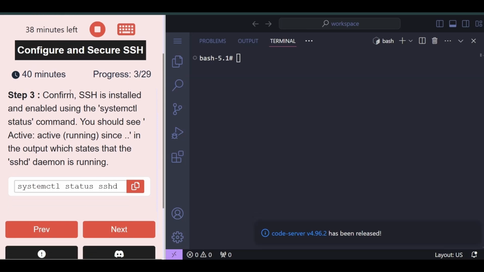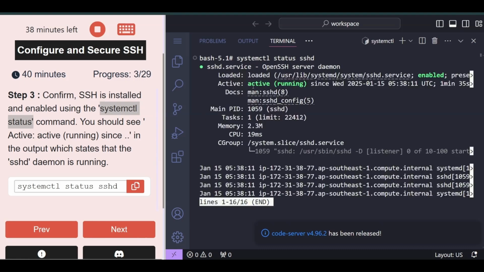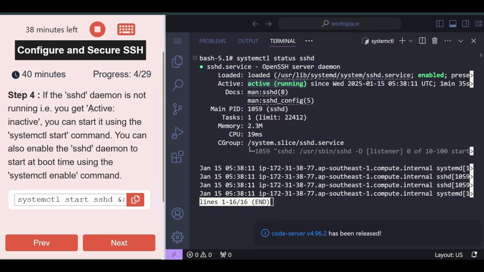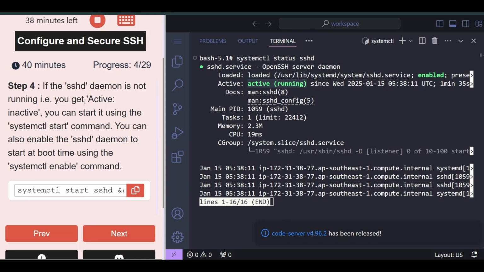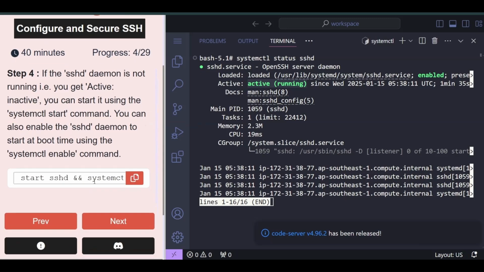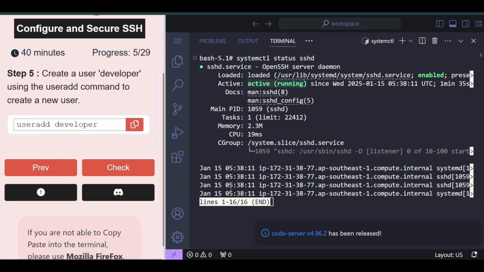Verify that SSH is installed and running by using the command systemctl status sshd. If SSH is active, you'll see an output indicating active (running) since, confirming that the sshd service is running. Here we can see that the service is active. If the sshd service is not running and shows inactive, start it with systemctl start sshd. To ensure it starts automatically at boot, enable it using the systemctl enable sshd command.